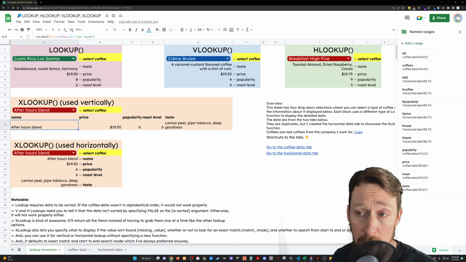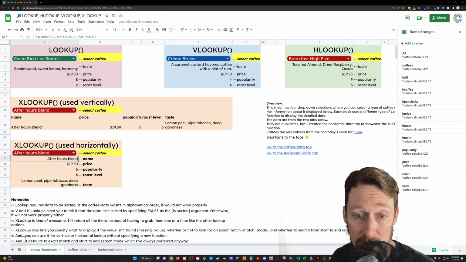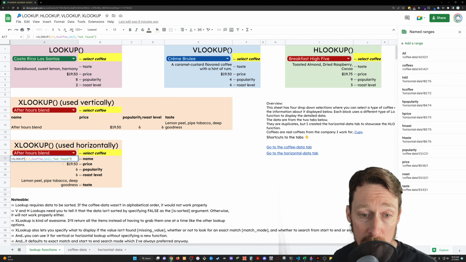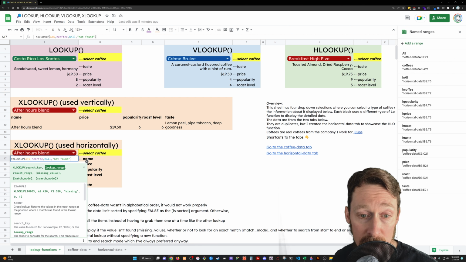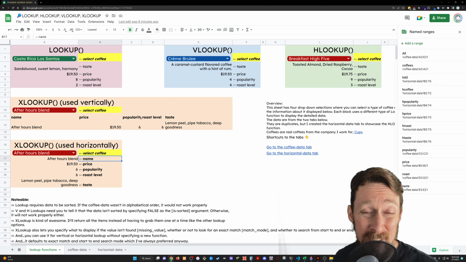I think this is more powerful. To me, it's the better option. It's much more versatile. As you'll see down here, you can use it horizontally in the exact same fashion. I'm just swapping out these ranges for the H coffee and H all named ranges to bring in the same data from that horizontal data tab.